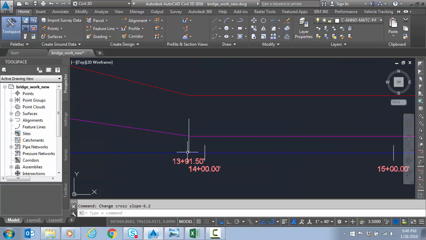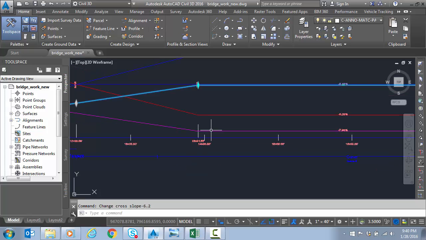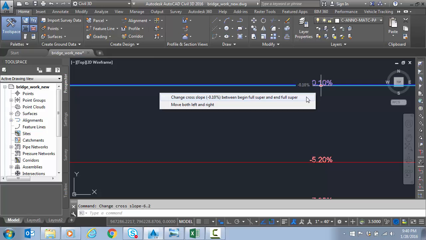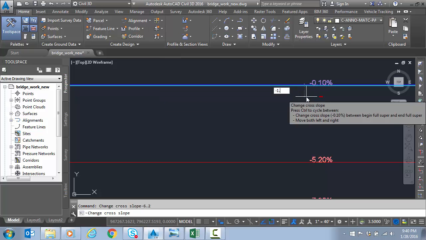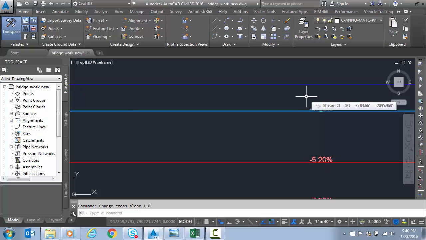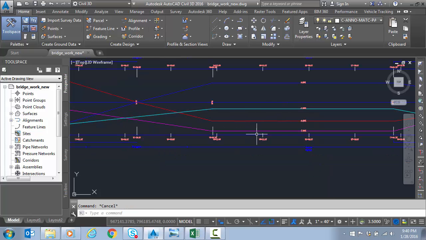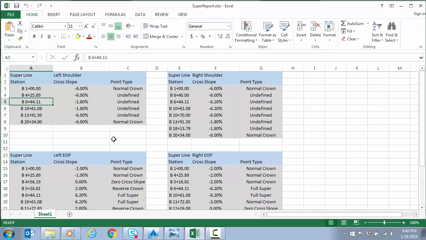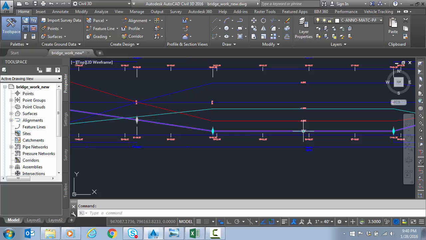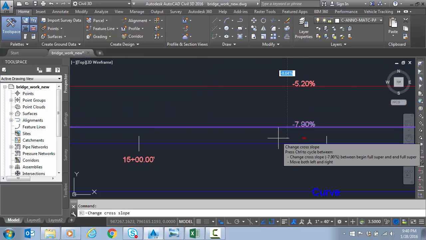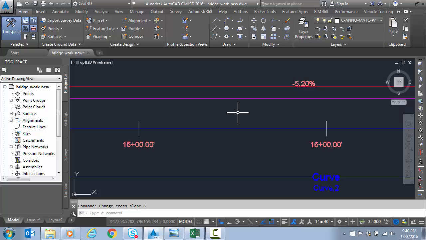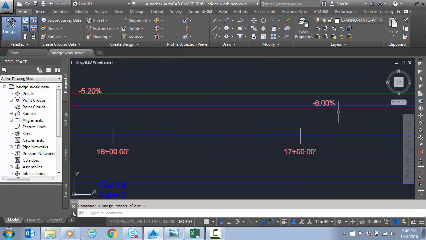Here we are at 1391. We should be at minus 1.8 for the right side. So let's hover, change cross slope, minus 1.8, enter. And then we do a control click on our left edge. The left edge should be at minus 6. So we're going to change cross slope here, minus 6. Okay, that looks good.